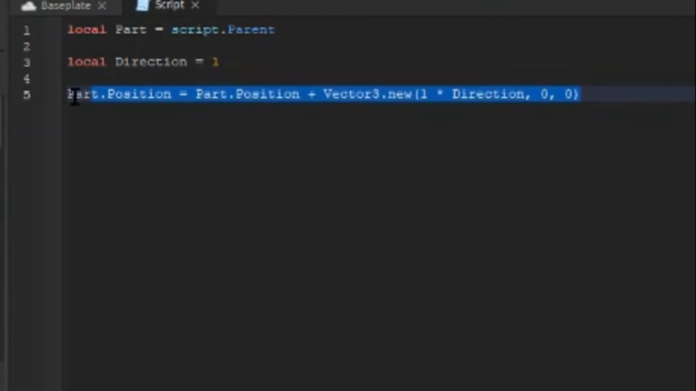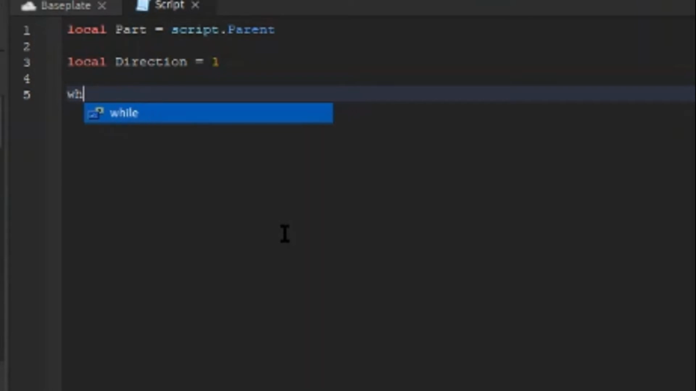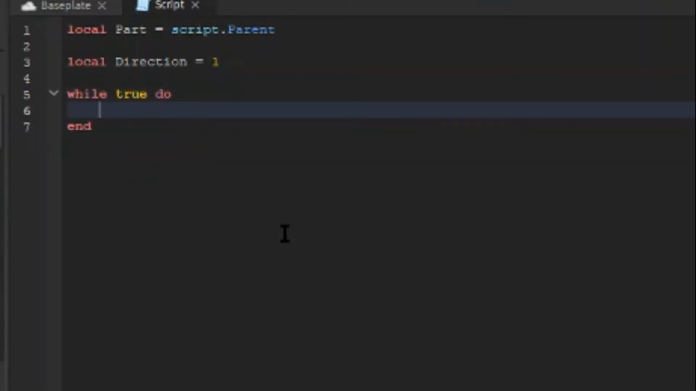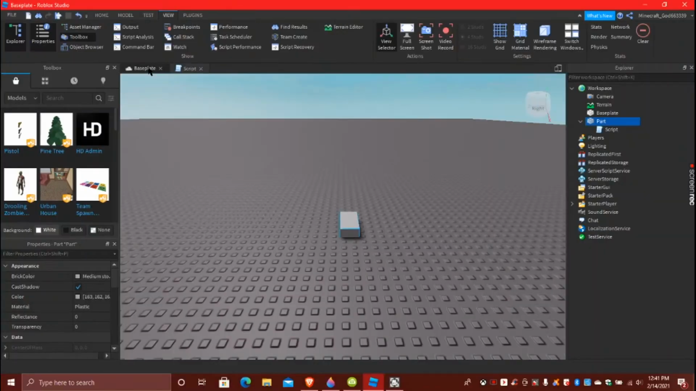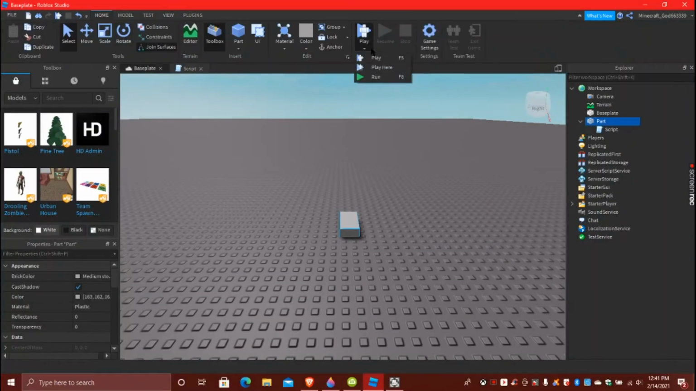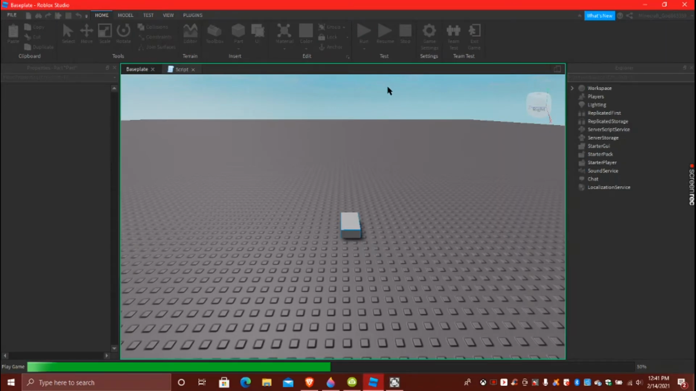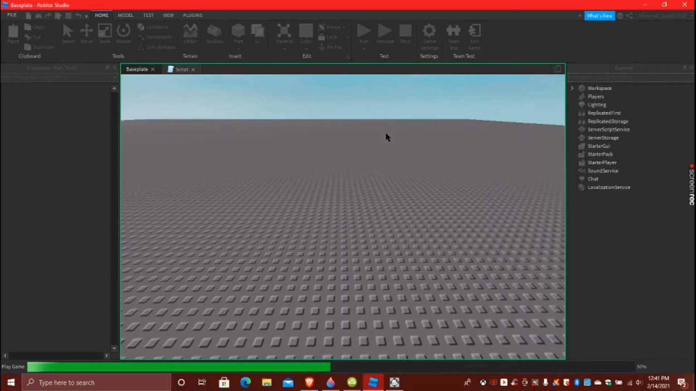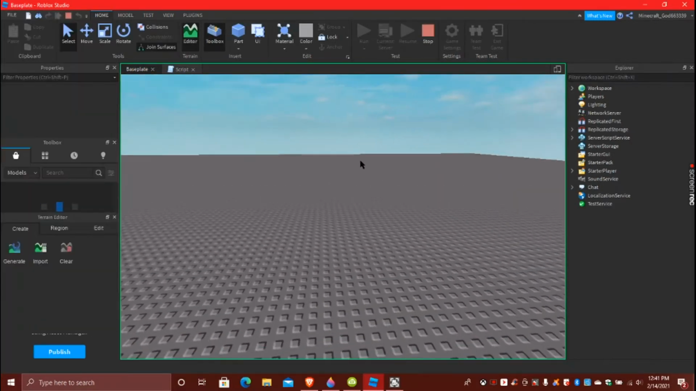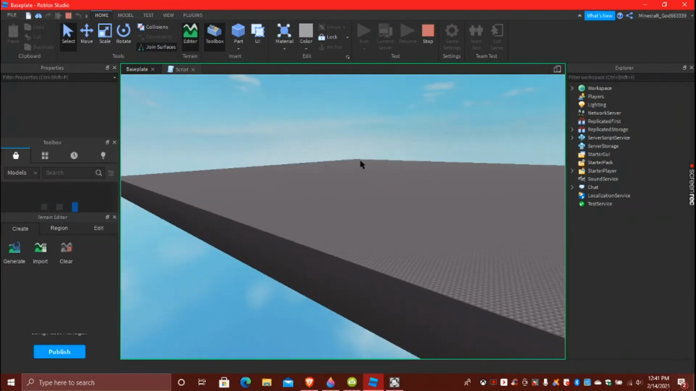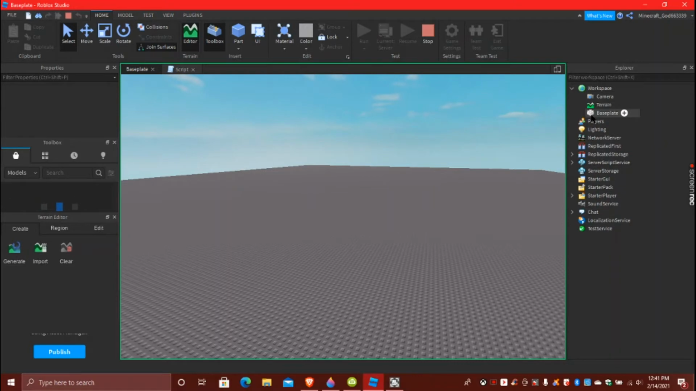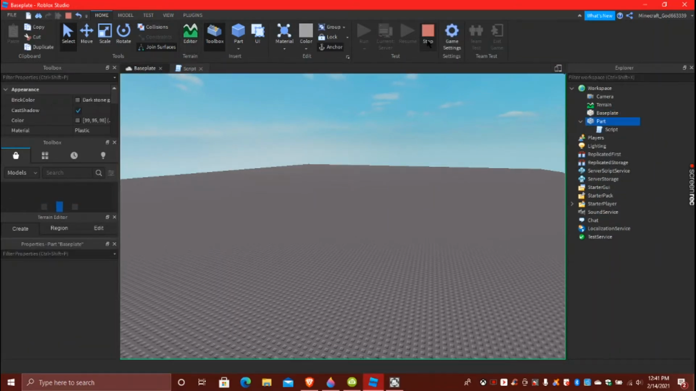Oh yeah, another thing you're going to want to put in is, so Control X that. You're going to want to put in a while true do loop. Alright, and then let's go ahead and run that. Oh, I do not know where it's gone. Oh yep, forgot to do something.